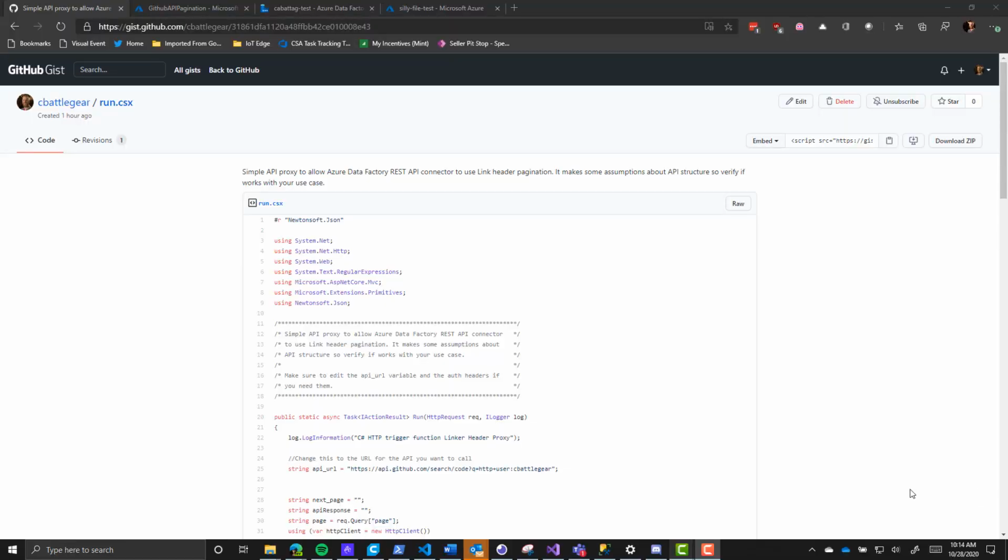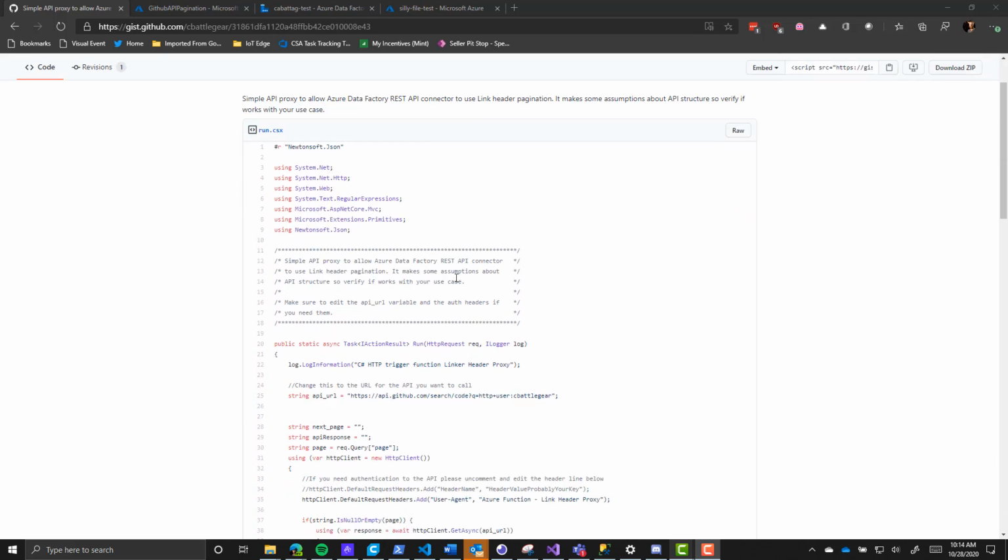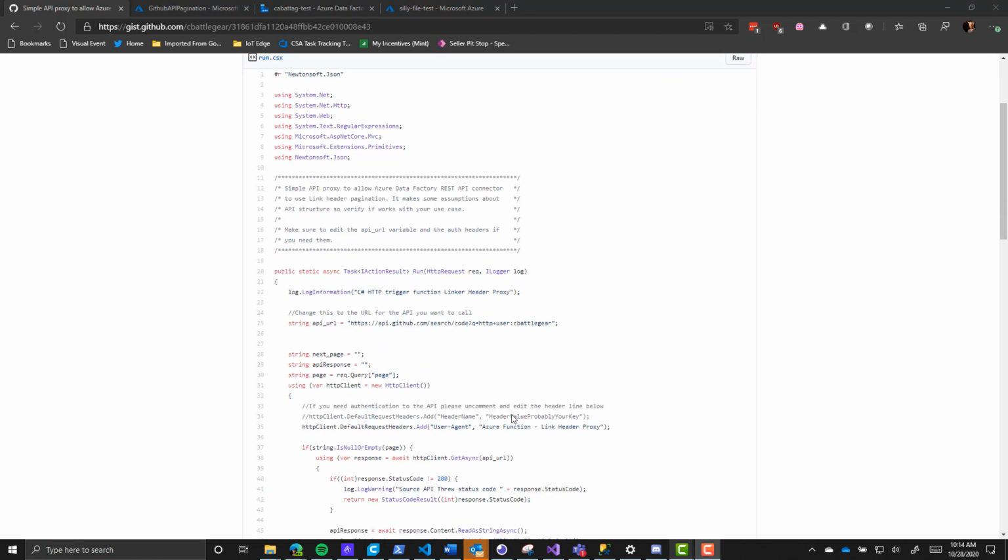Okay, we're going to run through this link header pagination proxy application I created just so that we can get this going in Data Factory. I wrote this code. The biggest thing you'll need to know is, one, you have to change the API URL, and with the authentication, you'll have to add this auth header.